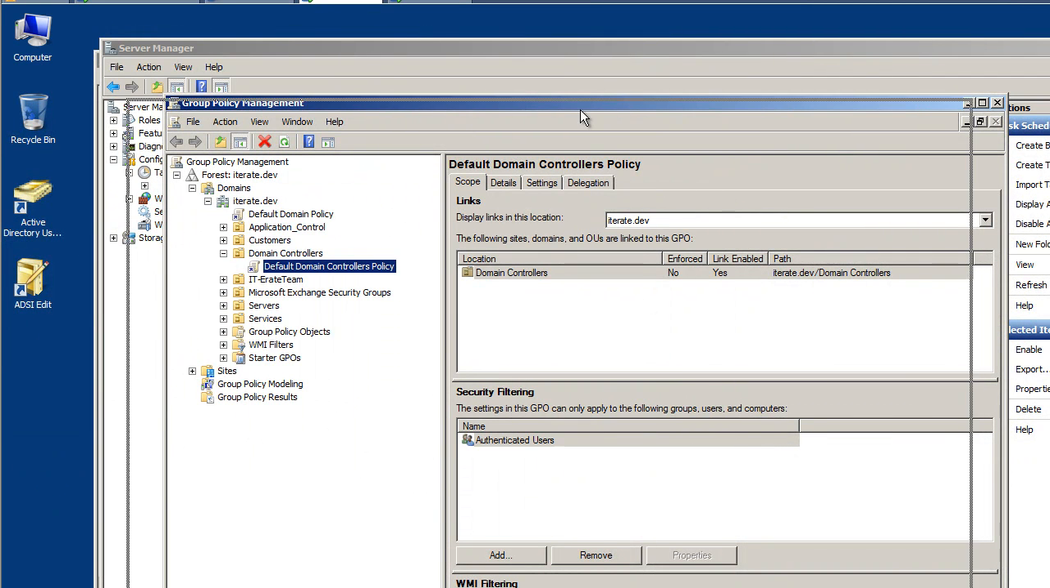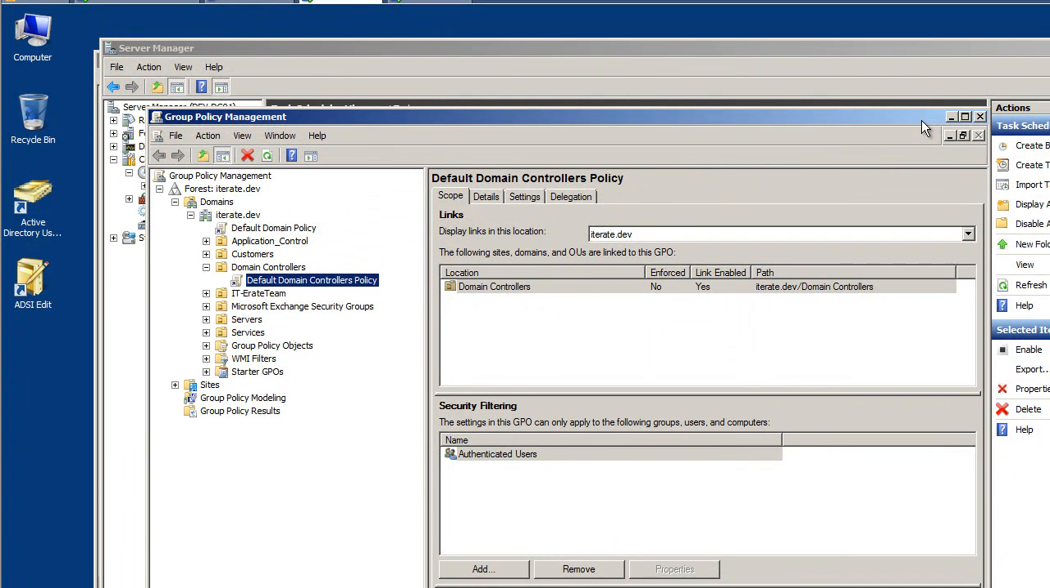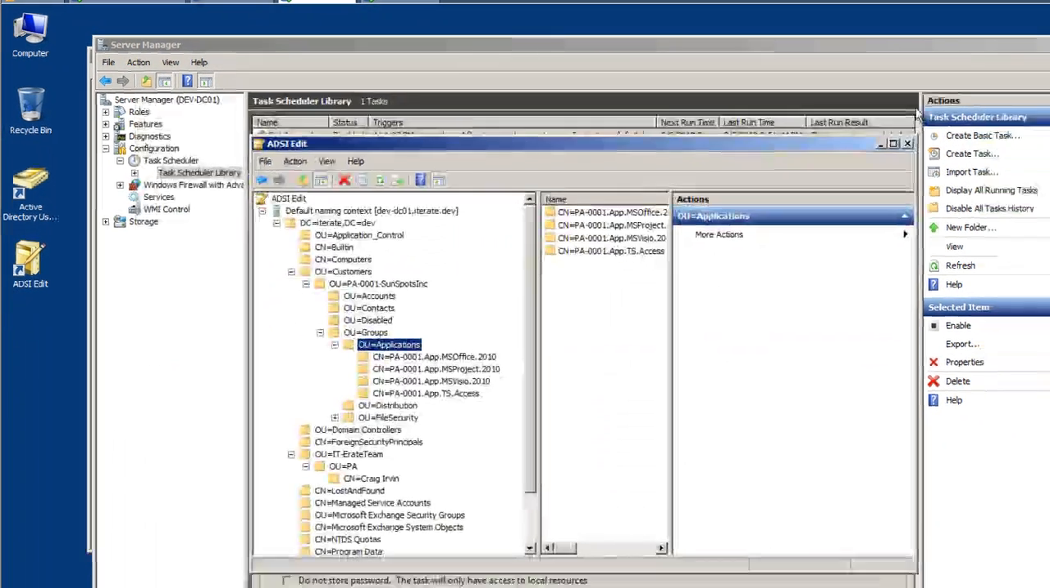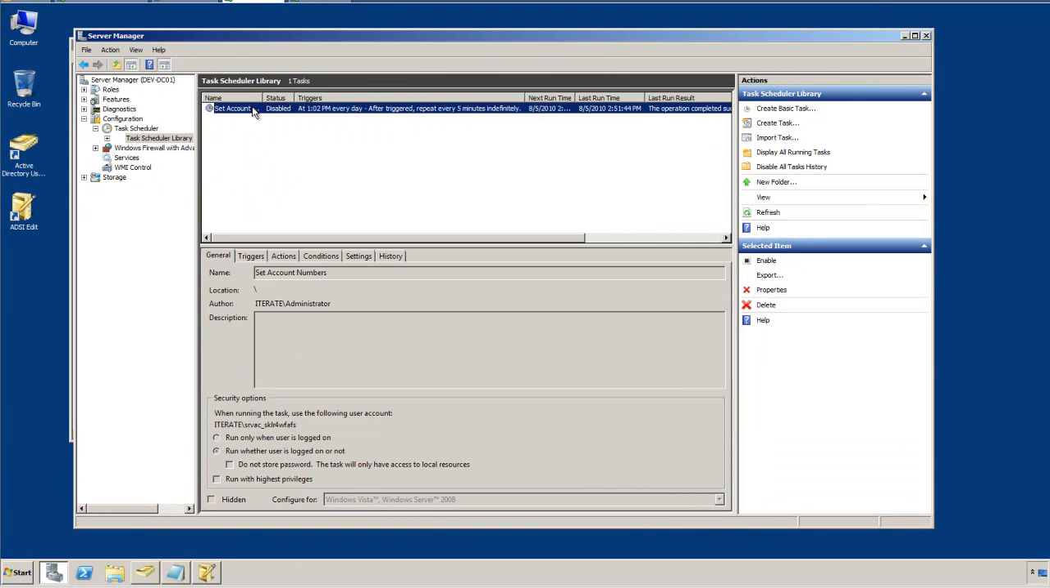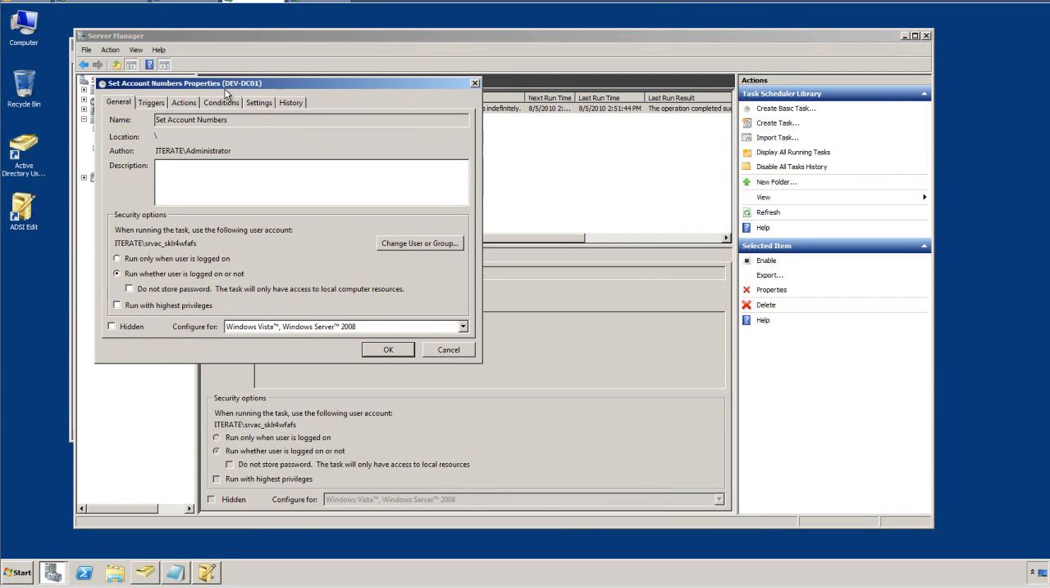So basically we're almost done. The next thing that we want to do is go over to our scheduled tasks and create a new scheduled task, which I've already done, and I currently have it disabled. And I just wanted to show you a few things that have changed as well.